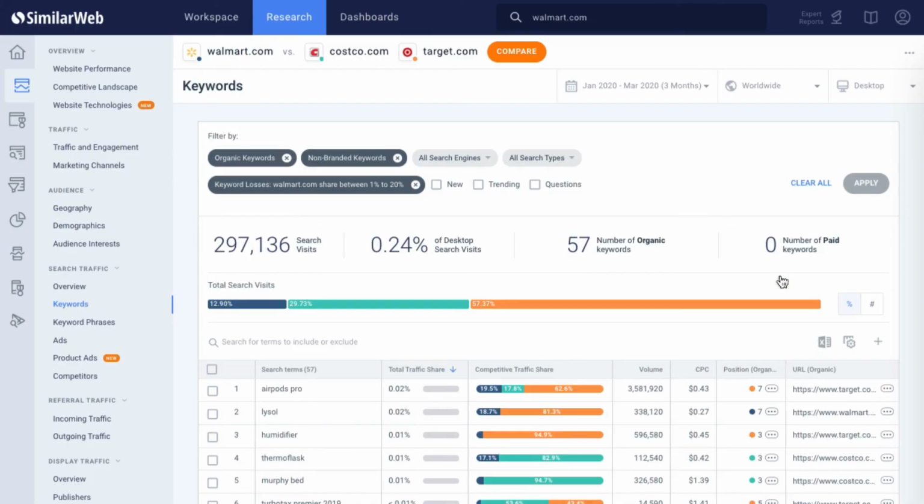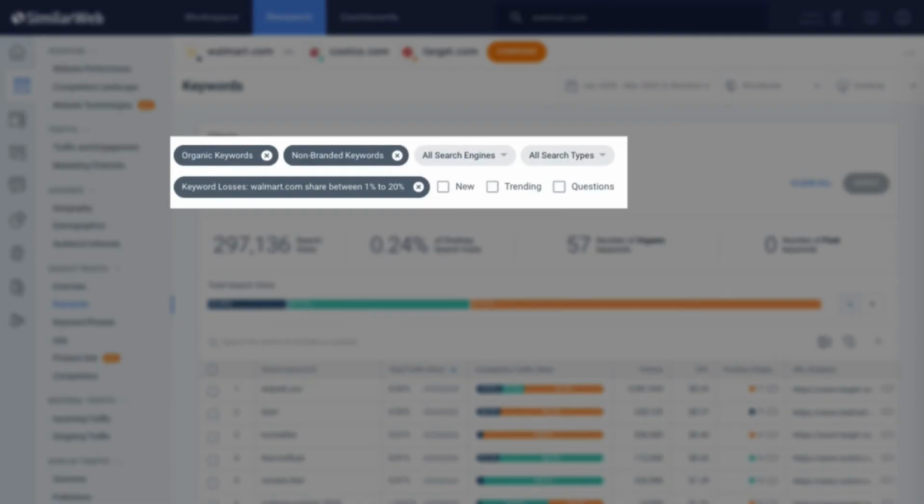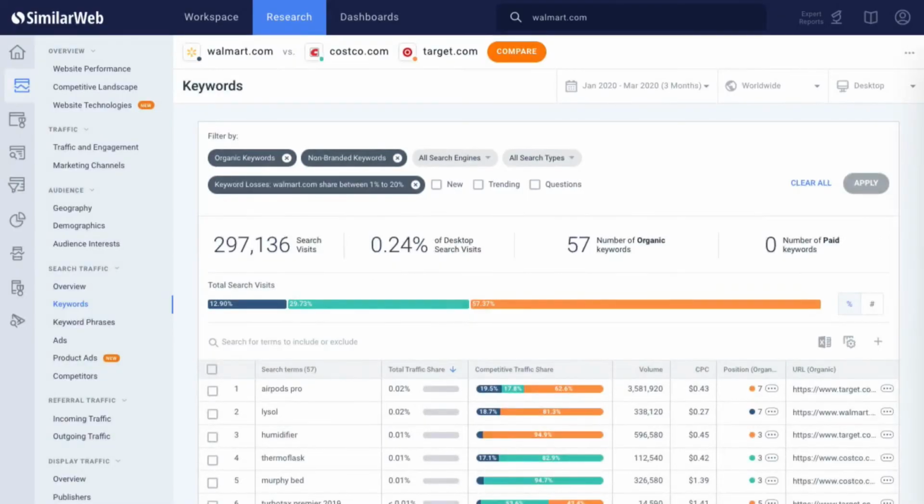Clicking here takes you through to the keywords section of search traffic, filtered by keyword losses. Keywords where Walmart's traffic share is between 1% and 20% versus its competitors. The other filters are available for your convenience. The list shows you keywords Walmart is getting some traffic for but losing on, as well as volume of traffic to see if they are worth pursuing more aggressively.